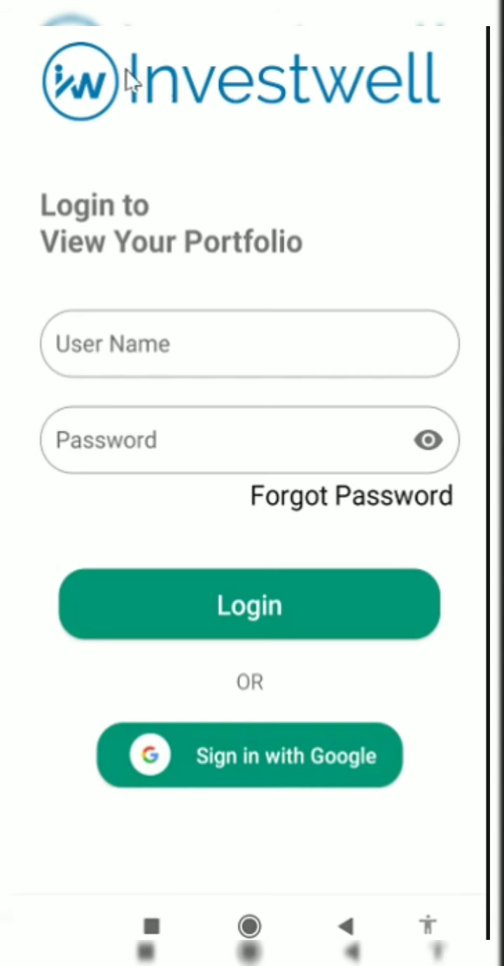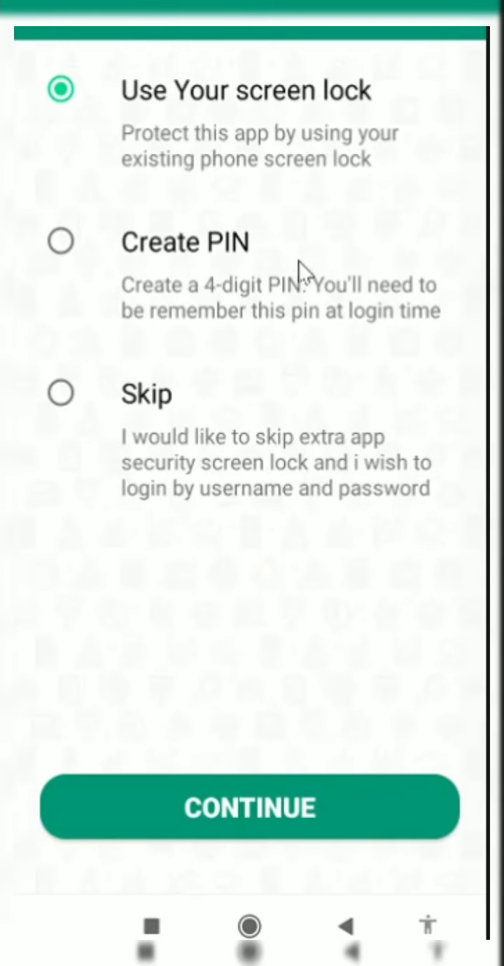Next, you have another option. You can use your screen lock. If you continue, it will ask whether it is a pattern, face or fingerprint lock, and once it is registered, next time you don't even need to enter your other credentials. Next, you can create a 4-digit PIN as well, so that next time you can log in through this, or you can skip and log in through your Gmail or by user ID and password. So there are 4 ways you can log in.